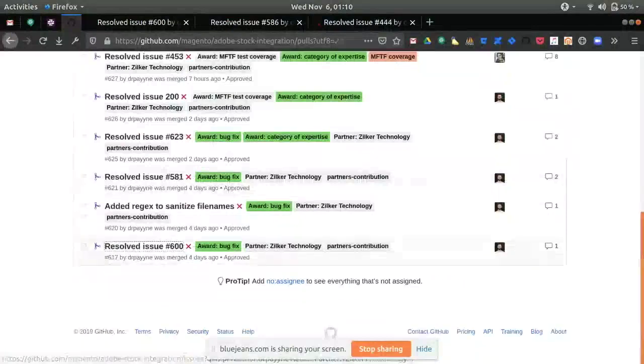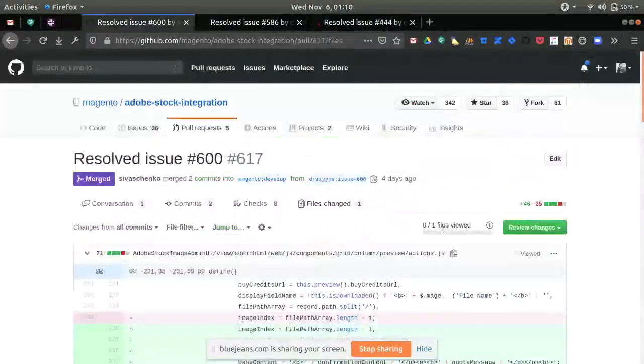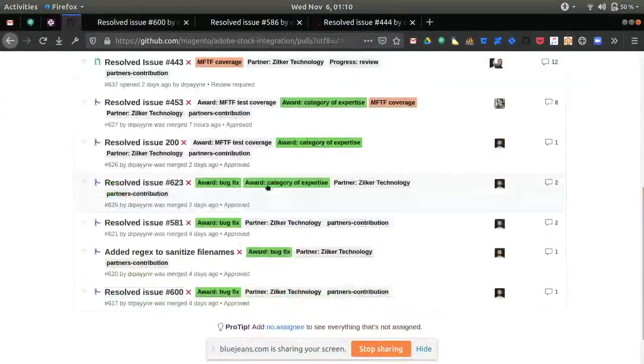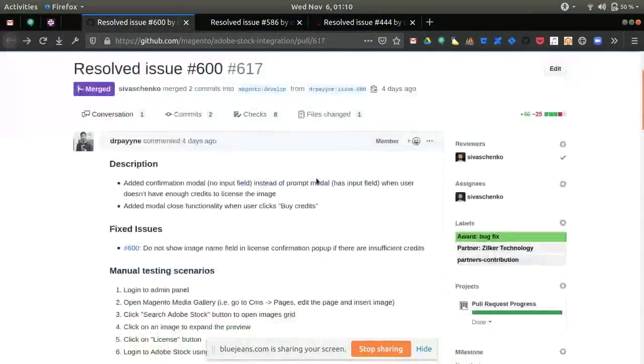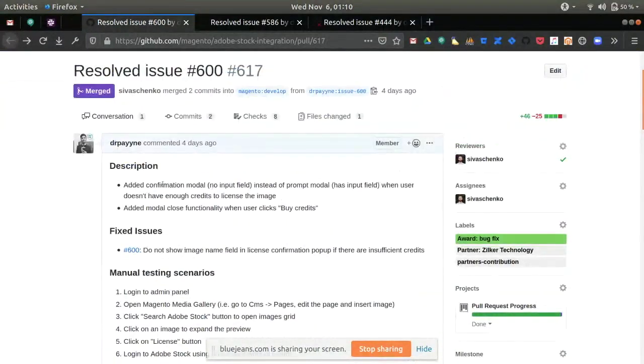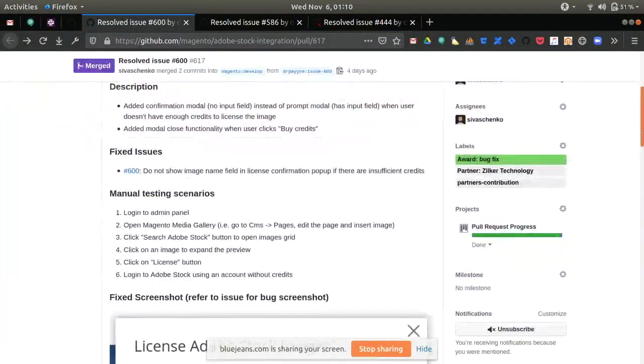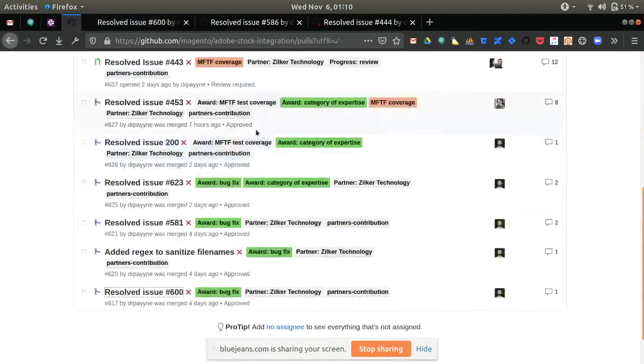There are a bunch of PRs and a few doubts I have. One of my PRs is: if the user has enough credits, then the confirmation modal has an input field to save the file name. And if the user does not have enough credits, then there's no point of the input field name, because he cannot save the image. He needs to buy the credits. So that's one of my PRs.